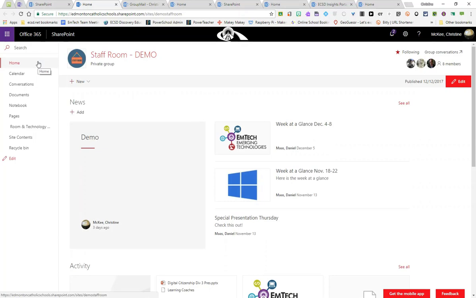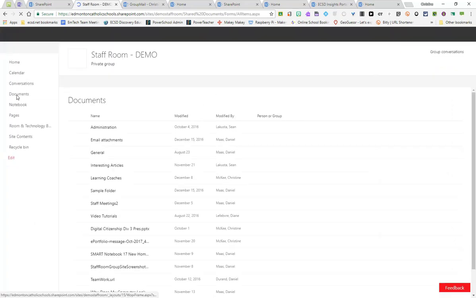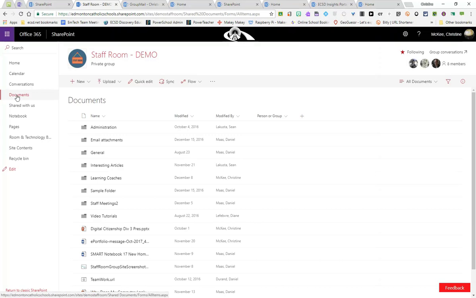No matter which way you access your staff room SharePoint site, keep in mind that this site is an incredibly useful workspace for sharing important announcements, updates, and documents with your colleagues. Don't forget that in this documents library, this is where your files from your EduStaff Share folder or your Teacher Share folder will be migrated to.